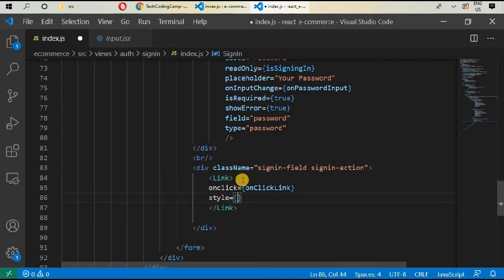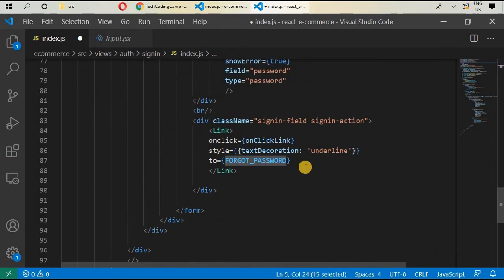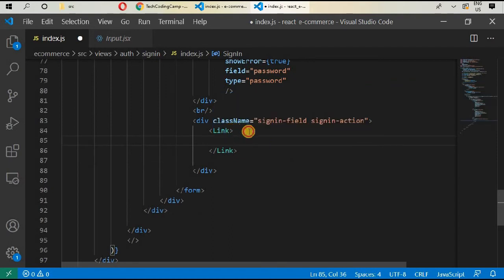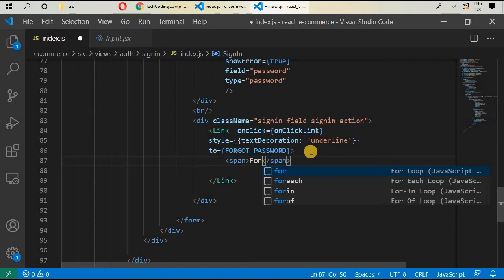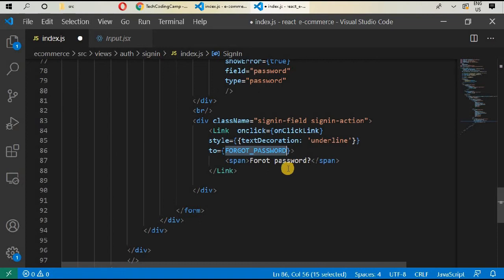Style. Okay, and give the style text decoration underline, and to forgot password. Okay, in here this is the root path, and copy all of this. Okay, and paste it inside your link. Create span and type forgot password. Okay, if the user clicks on forgot password, the on click link event will be called, and the style of this link is here, and it will take to this password route.